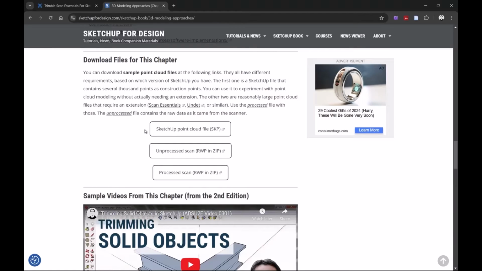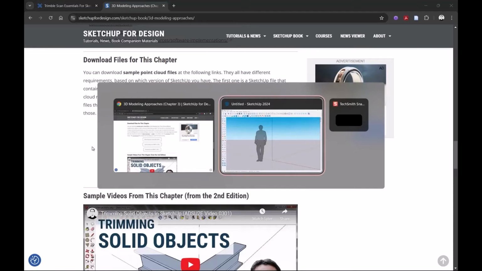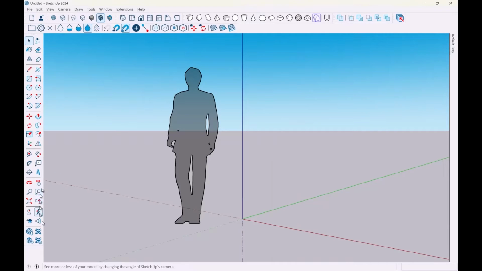So this is the first one, SketchUp Point Cloud. But like I said, this third one here is the one that you want for our exercises. And then once you have that, you're good to go.